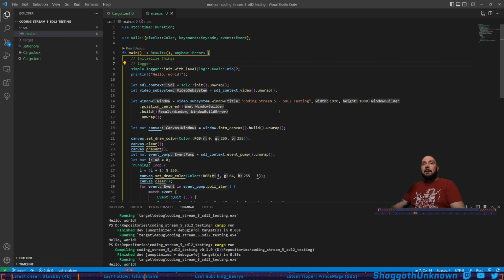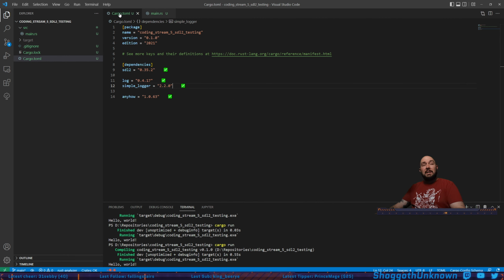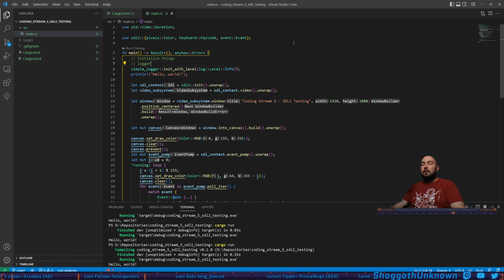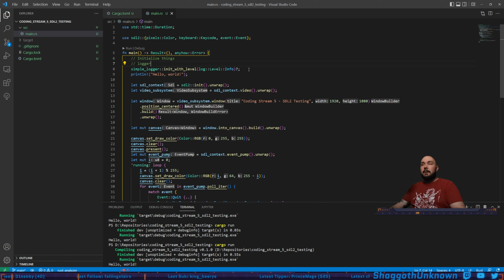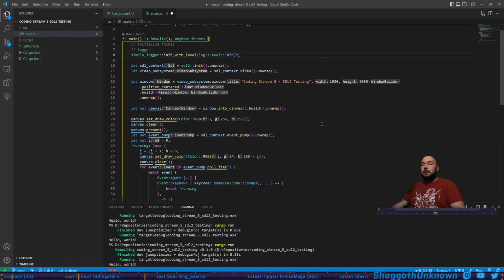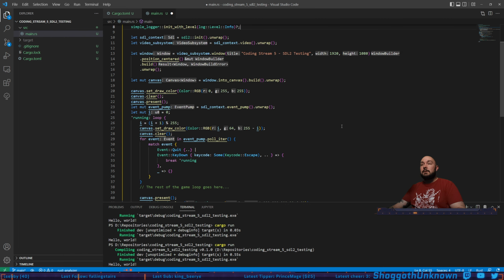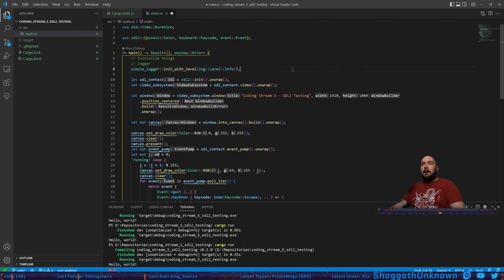I'll explain. What have I done so far? Basically, not much of anything. I brought in the logger. I brought in anyhow for their errors, and I brought in SDL2. If we go down into our main here, there's a bunch of code, but really all I did is I initiated the logger. I left that hello world in there, so we'll get rid of that. There are no prints, so nothing to replace with logs. And that's really it. I changed main to return the result with the anyhow error in it.